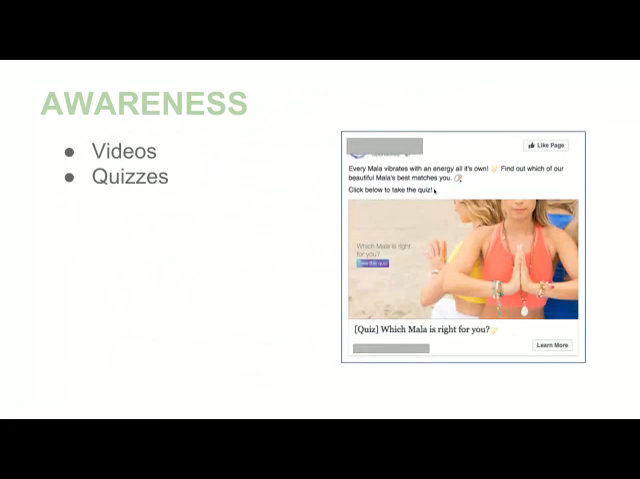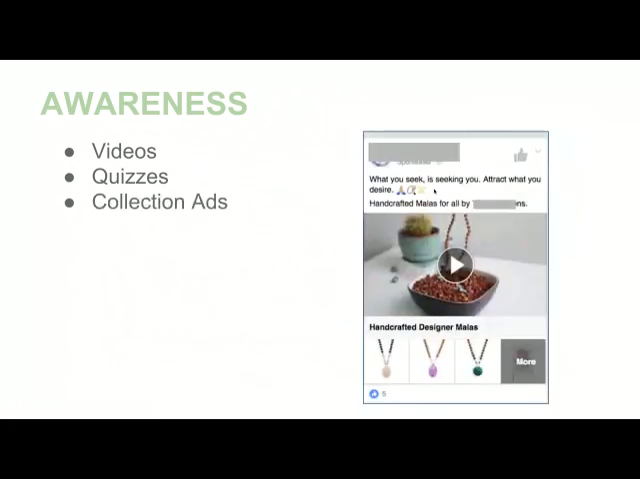Quizzes, another client. And this one, they're selling mala beads. We did a quiz, which mala is right for you? And we've actually generated a ton of email addresses first. And then these email addresses are sent to Klaviyo and a whole flow is triggered. So this works really well at the top of your funnel.